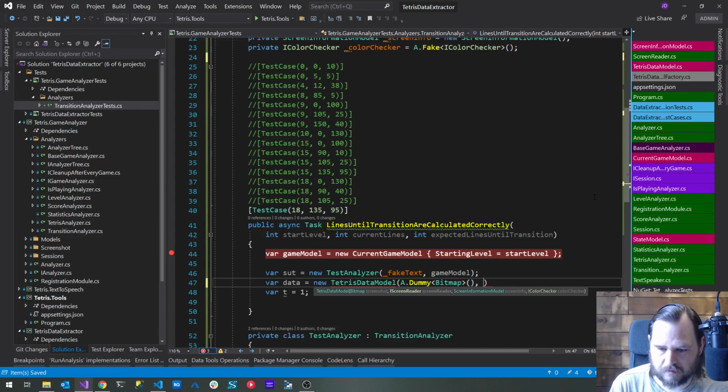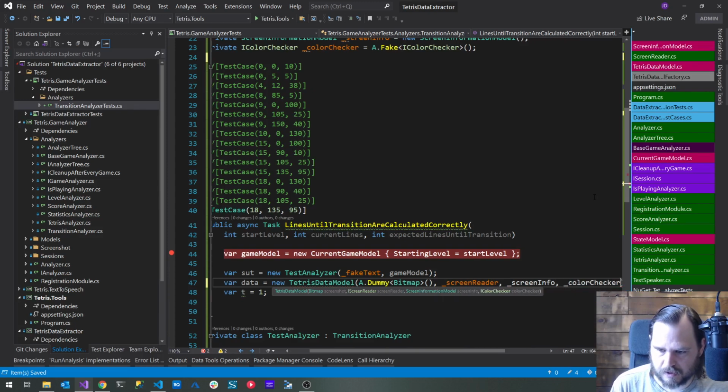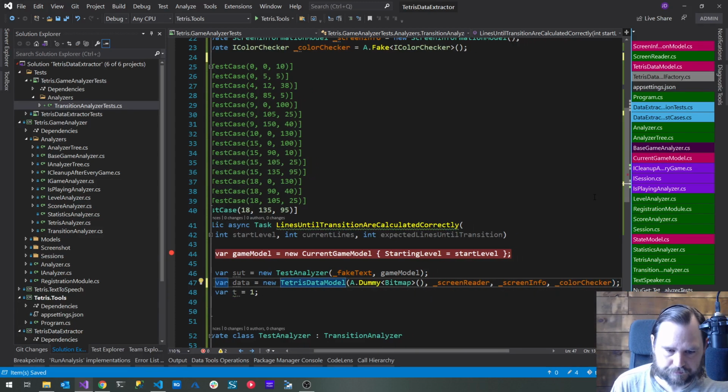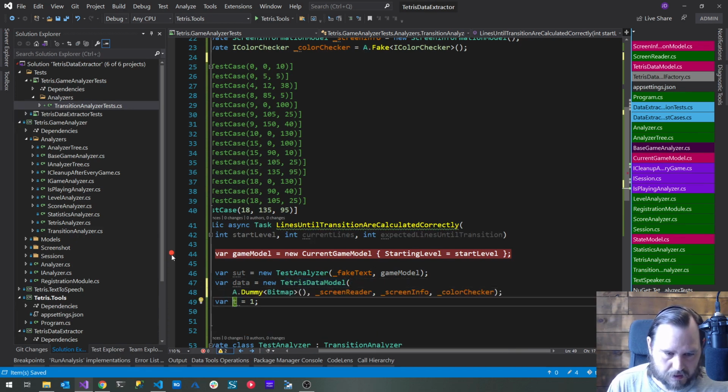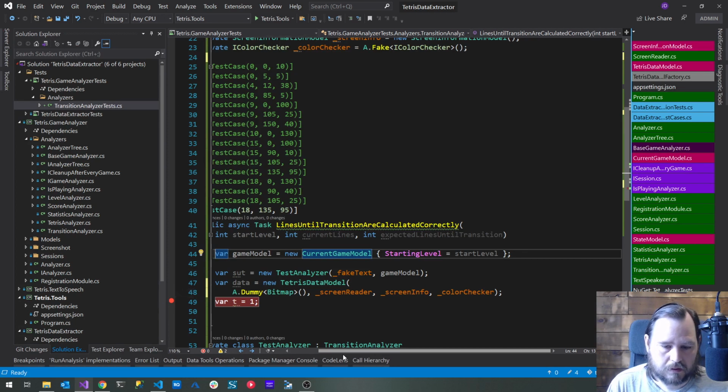We also want to give it the screen. Oops, the screen info. No, this is the screen reader. Screen reader. Screen info, and this is the color checker. Boom, done. Okay, let's see if we can get to this point.